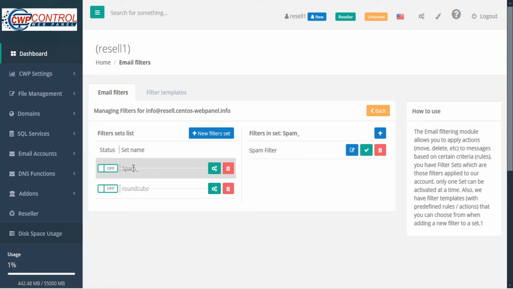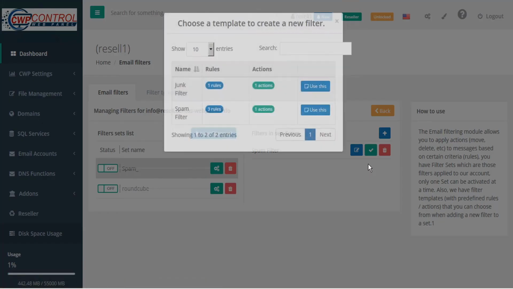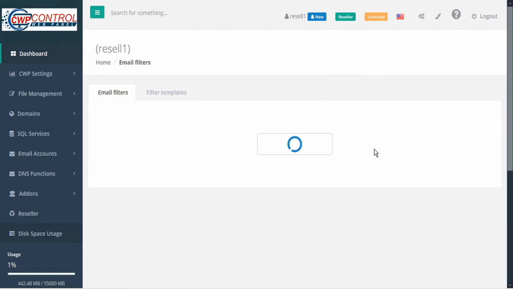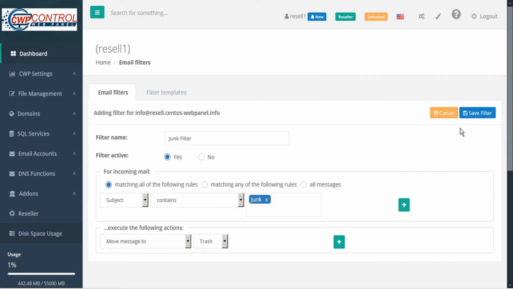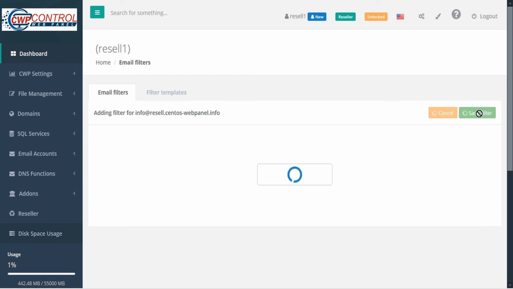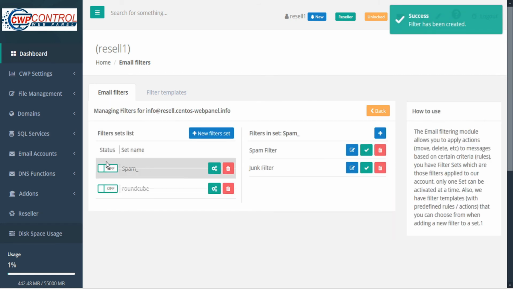And because we called this set spam and junk, we'll go ahead and click the plus button and add another filter template. This time we will add the junk filter. And confirm our settings and save. And once we're happy with our settings, we can go ahead and activate that filter set. And now our spam and junk filter set is active.